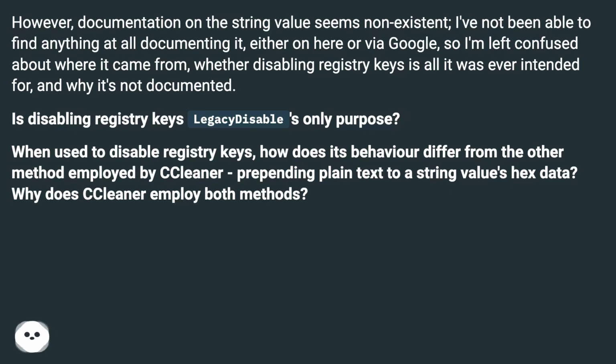When used to disable registry keys, how does its behavior differ from the other method employed by CCleaner, appending plain text to a string value's hex data? Why does CCleaner employ both methods?